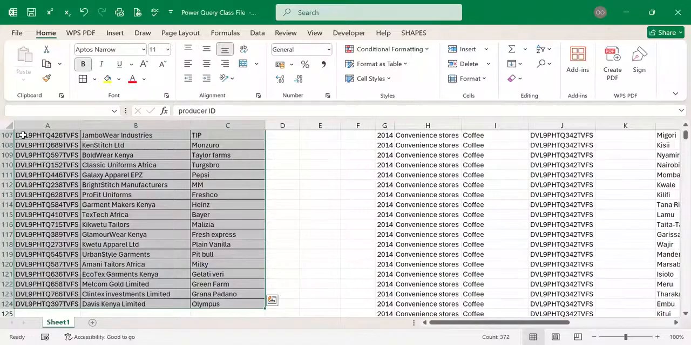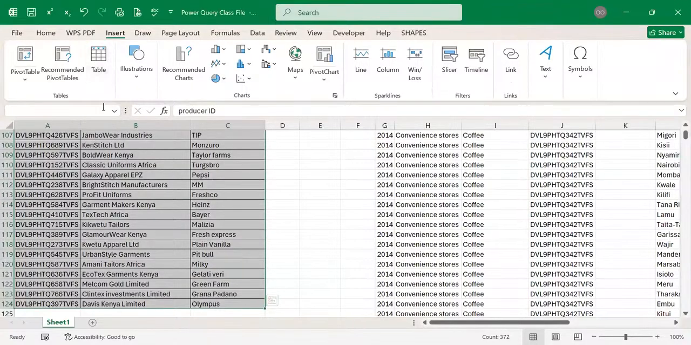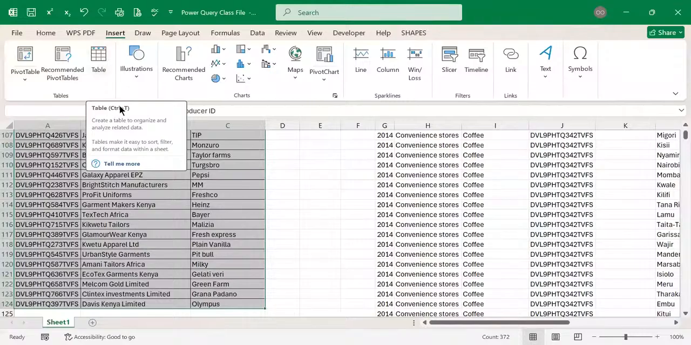How do I come up with a table? After highlighting the data, we have two ways of coming up with a table. Number one, I will simply go to Insert and click on the table. That is step number one, right? And you can see the shortcut. I want you to see where I was getting this Control T from. Look at it. When I put my cursor on the table, it is telling me table in bracket Control plus T.